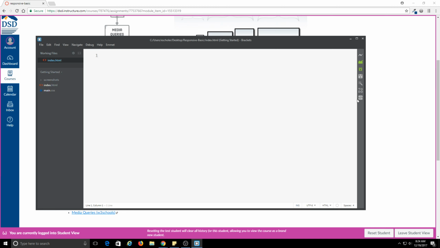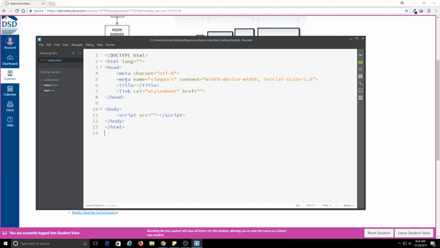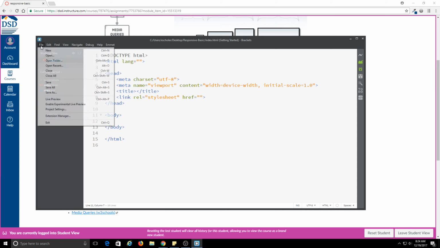I'm going to hit my plugin here, my HTML skeleton plugin. I want a full skeleton. And you can see that what I was talking about up in the head tag is already there for you. So I'm going to take out this JavaScript piece because we don't need that. I'm going to save it again. And now I'm going to jump right in and create our CSS file.